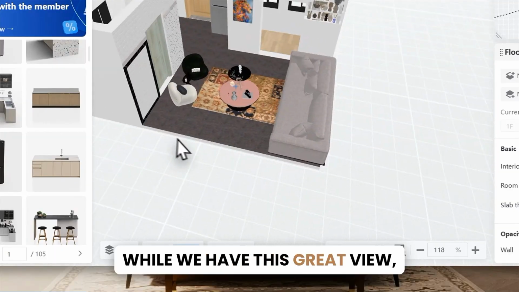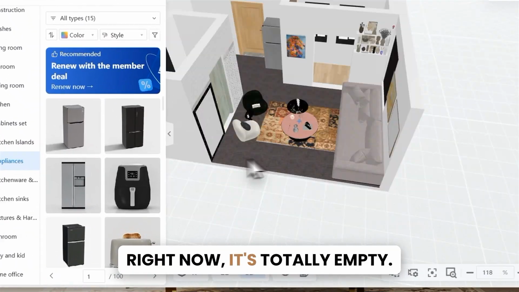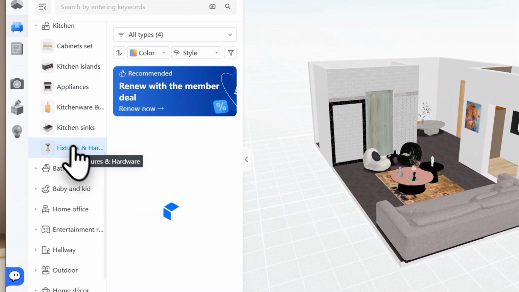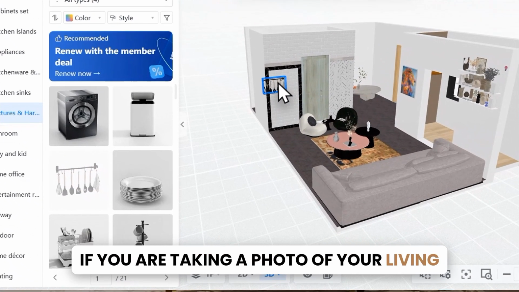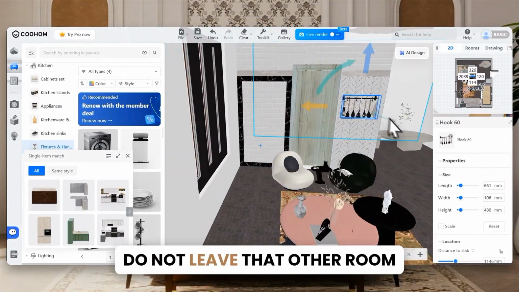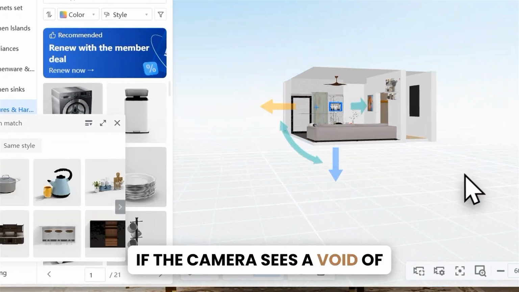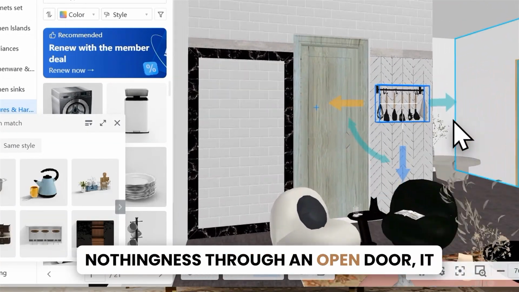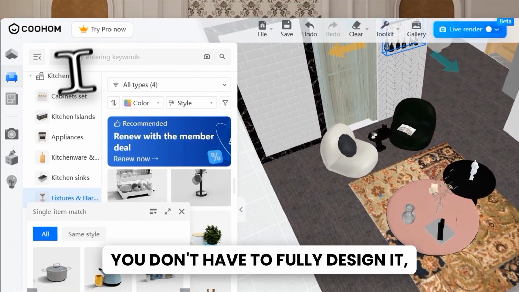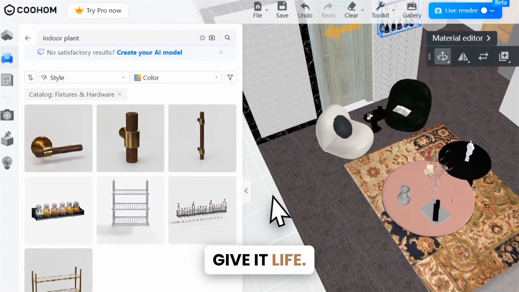While we have this great view, let's look at that small adjacent room we built. Right now, it's totally empty. Here is a massive rendering tip. If you are taking a photo of your living room and there is an open door leading to another room, do not leave that other room completely empty. If the camera sees a void of nothingness through an open door, it shatters the realism of the photo. You don't have to fully design it, but just throw something in there to give it life.